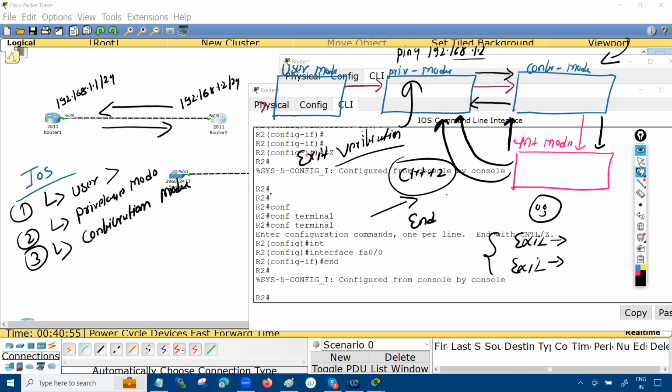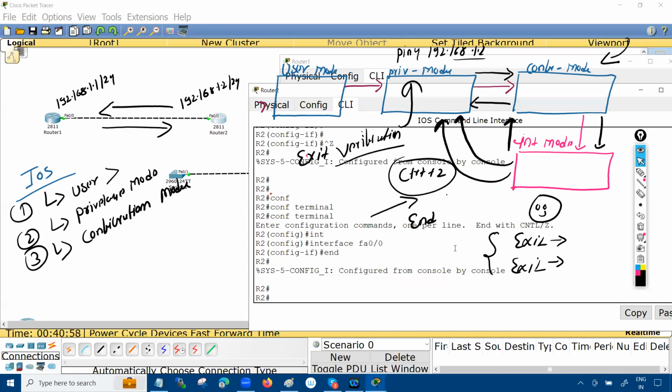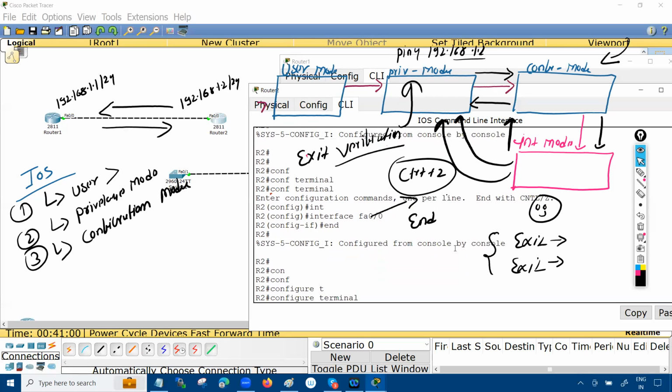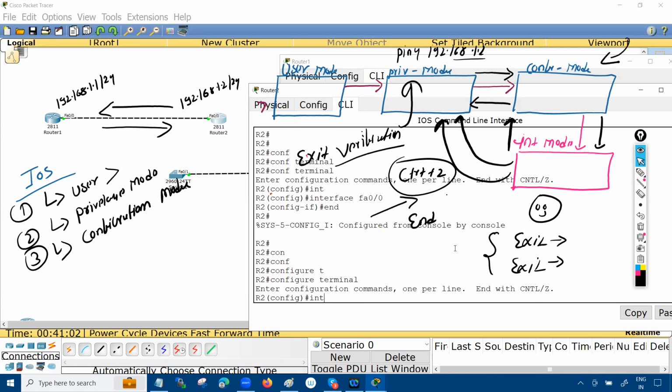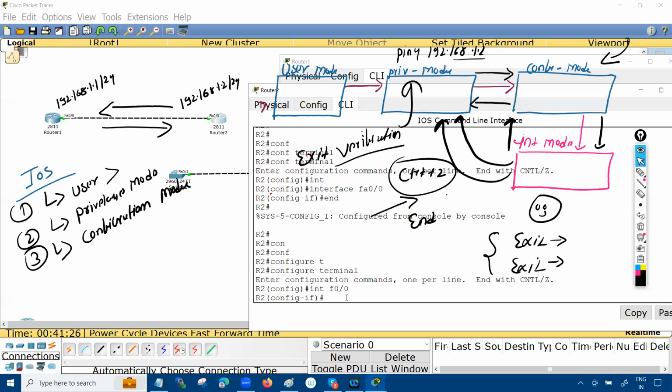Now, for example, again go in the config mode: config terminal, enter, put the command interface 0/0. Guys, always focus on my command line because it helps you. Sometimes I'm putting the complete interface keyword and sometimes I'm not, so both commands are acceptable. Now, for example, you are in this mode.